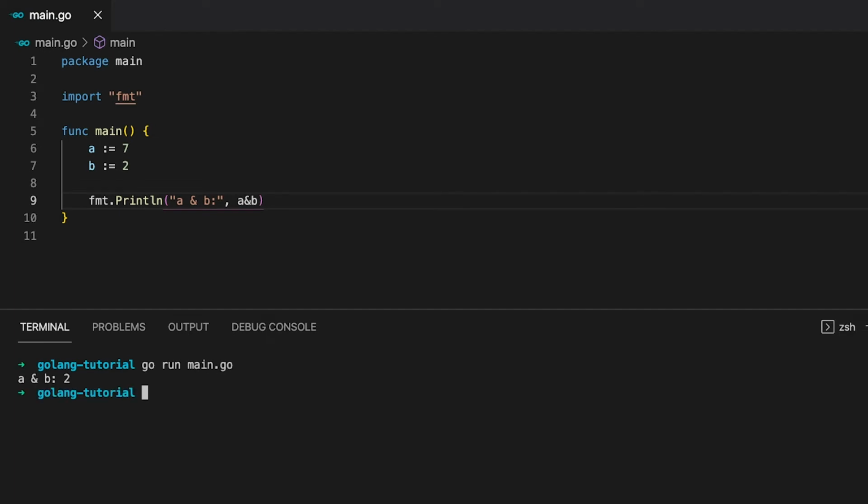Well, that is weird. My computer tells me that the result of the bitwise AND operator of 7 and 2 is actually 2. I think I need a new computer. This one seems to be broken. But hold on, let's quickly go over why this result actually makes sense.